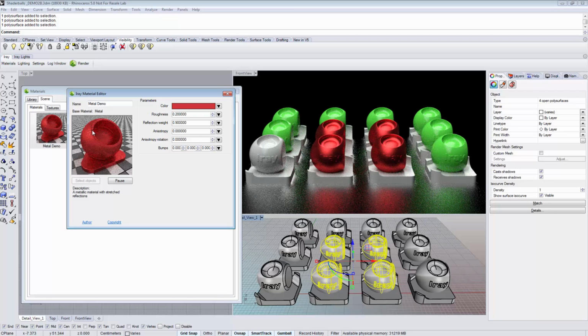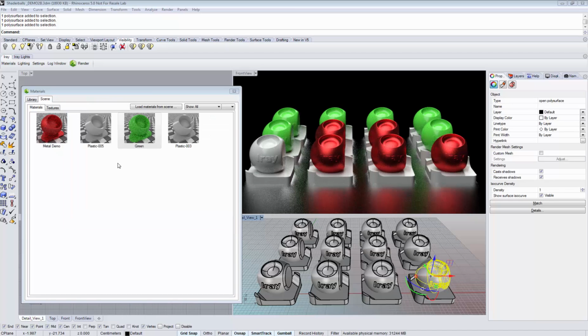You can also assign a material directly from the preview rendering window by simply dragging and dropping it on your geometry. You can assign materials from the Scene tab the same way as you can assign them from the Library tab, so you can simply drag and drop them on your geometry.